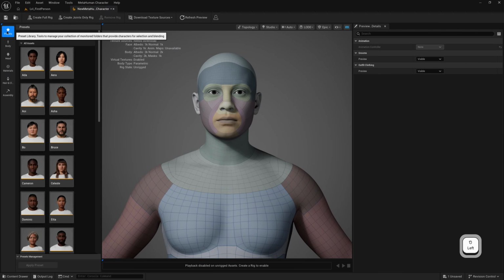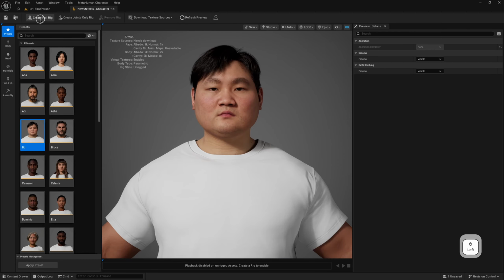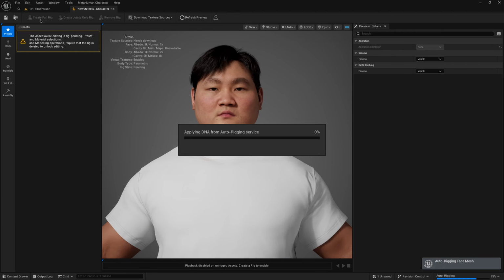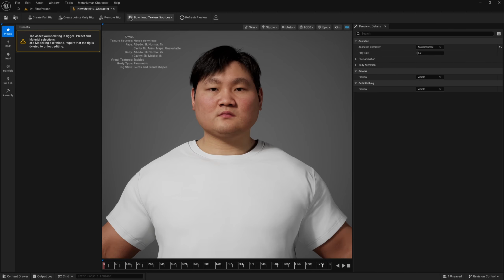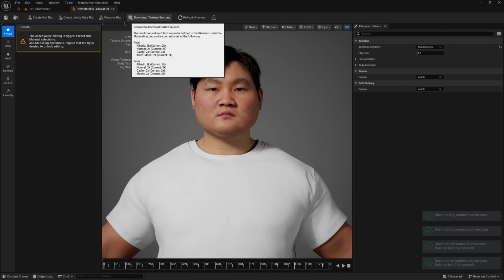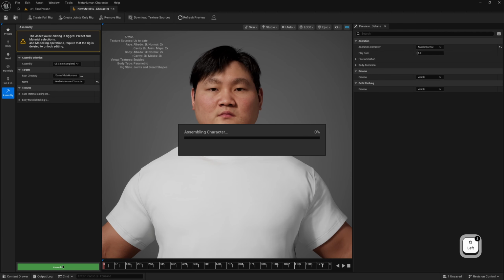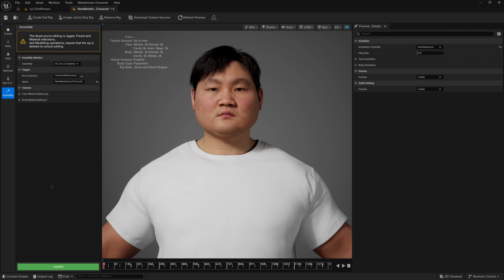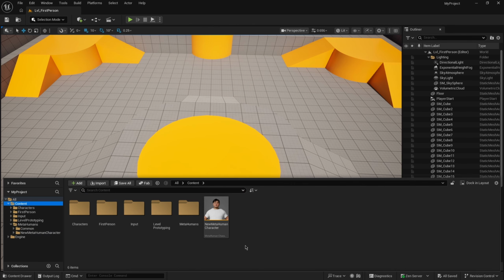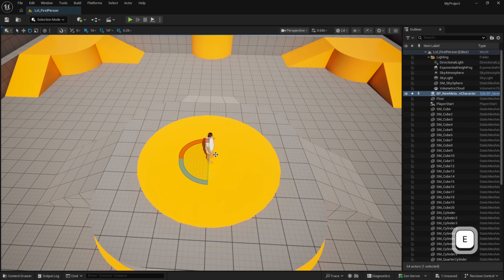Pick any preset you like, wait a bit, then click Create Full Rig, wait a bit. After that, download the texture package. Now go to the Assembly section, assemble your MetaHuman, wait a bit, and save the changes. Your MetaHuman is ready. Find its blueprint class and drag it into your level.